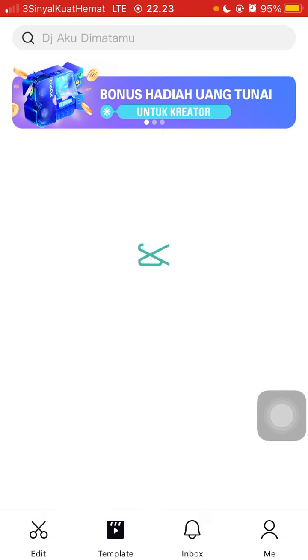Hello everyone, in this video I'm going to show you how you can add a TikTok zone in CapCut apps.